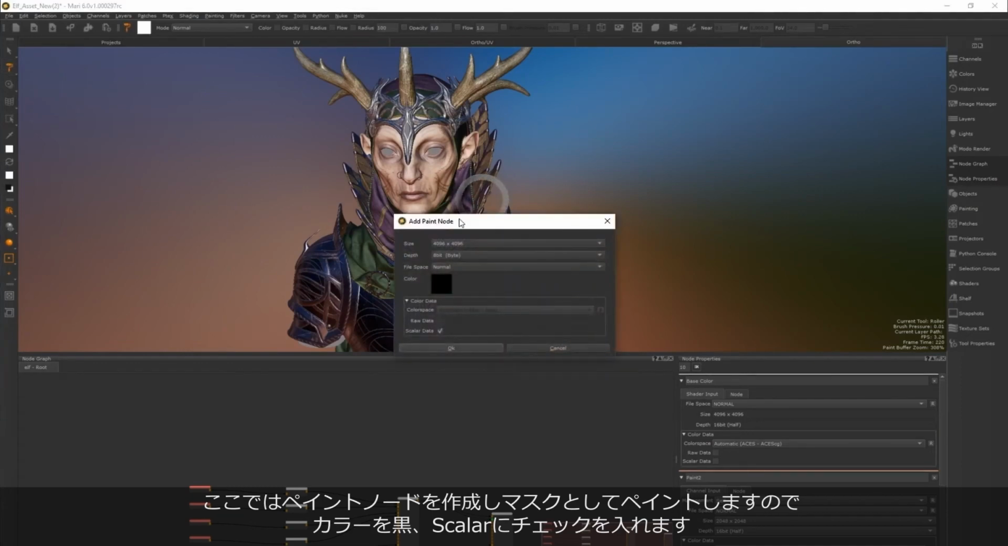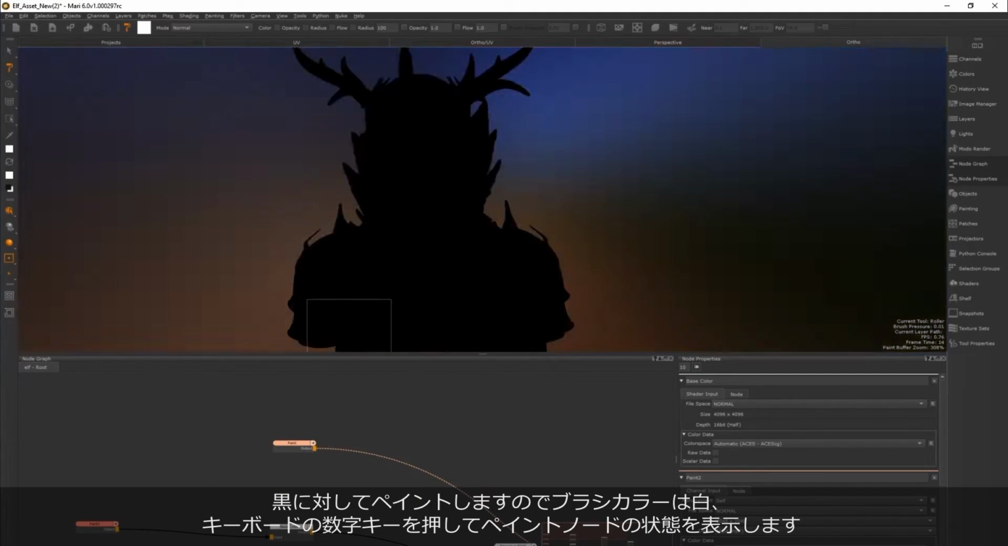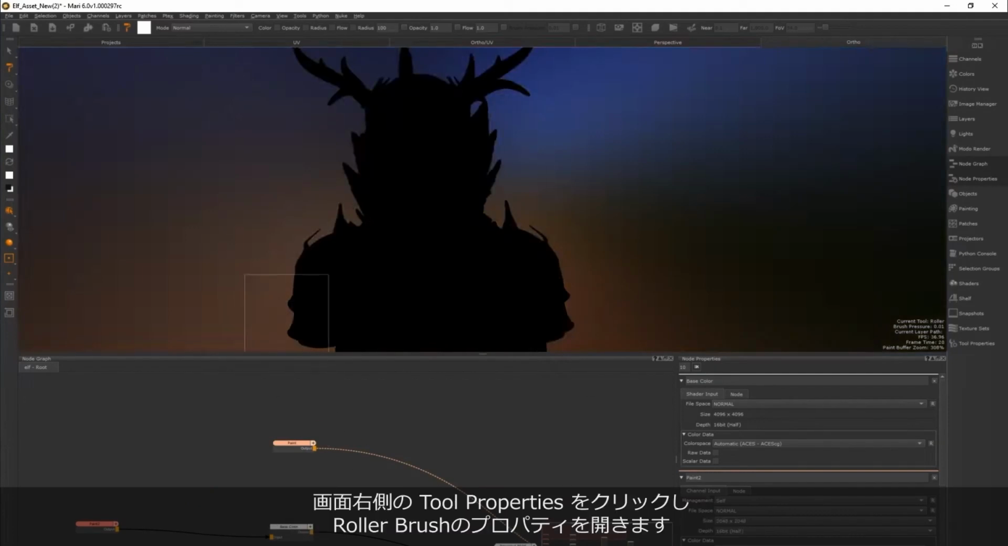Let's fill it with black and make sure we check the scalar checkbox, as we'll be using the paint node as a mask. It's also important that the foreground is white, as we're going to be painting on black. If you press any number on your keyboard after selecting a node, you'll be able to see the node that you're looking at. Having selected the Roller Brush tool, let's look at its properties.